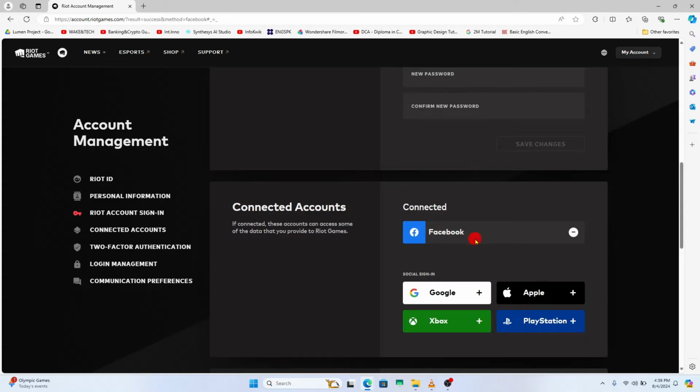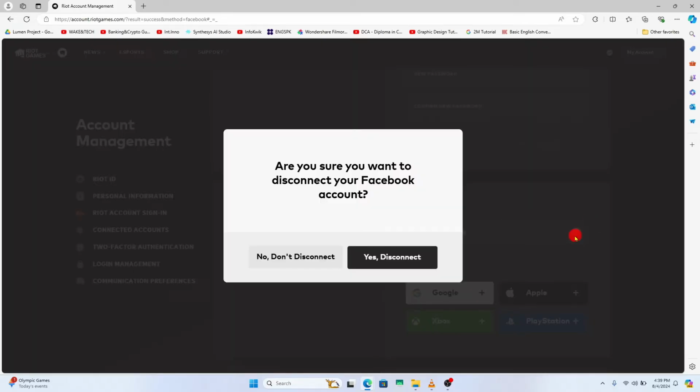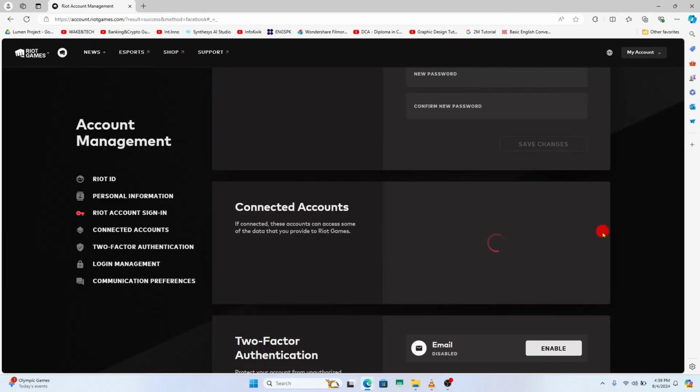If you wish to disconnect it, you can simply click on the minus icon alongside Facebook and you will be asked whether you are sure that you want to disconnect your Facebook from your Riot Games account. Click on the Yes Disconnect option if you are sure and it will be disconnected right away.